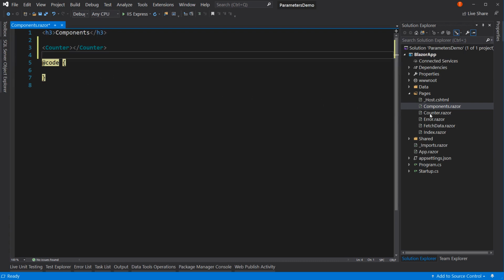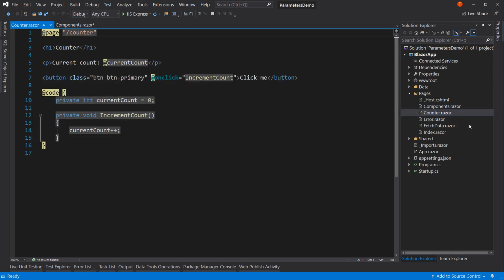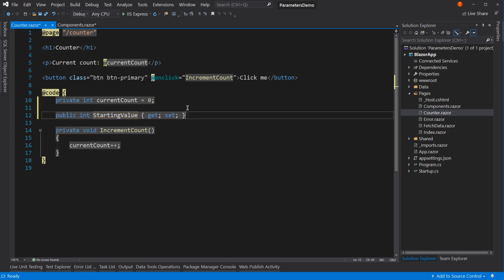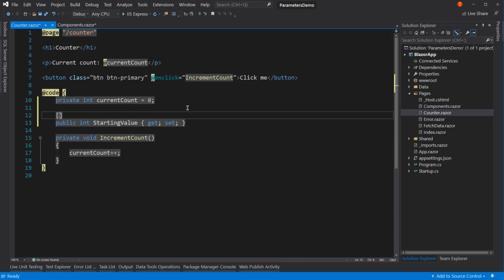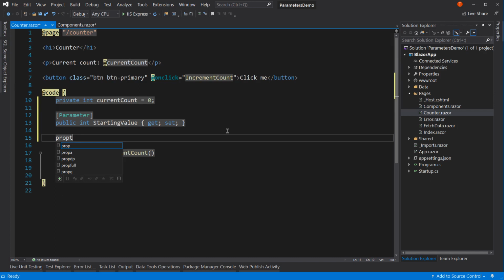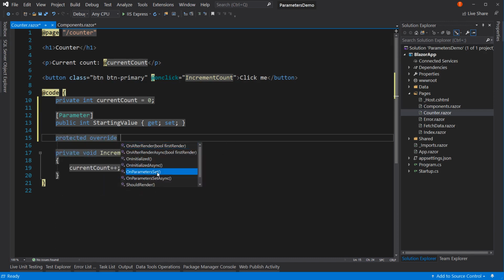Well, the way to do that is to go to the counter page, or the counter component is where I'm using it now. Let's create a property, and we'll call this starting value. And we're going to decorate this with parameter. So we're telling C# and telling Blazor, hey, this right here is a parameter that you send in. And now we're going to do that protected override on the OnParametersSet.